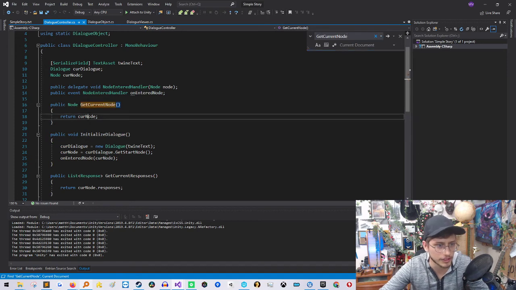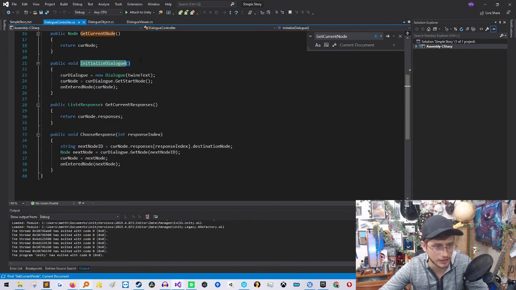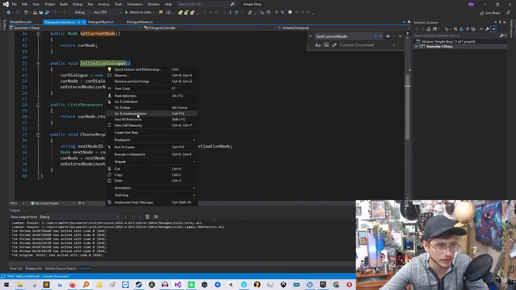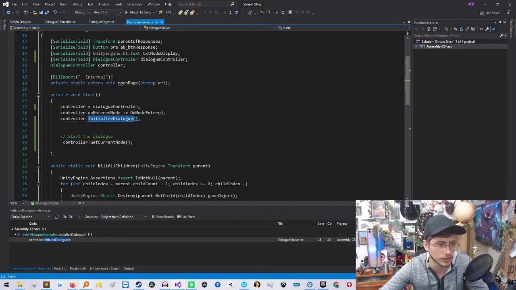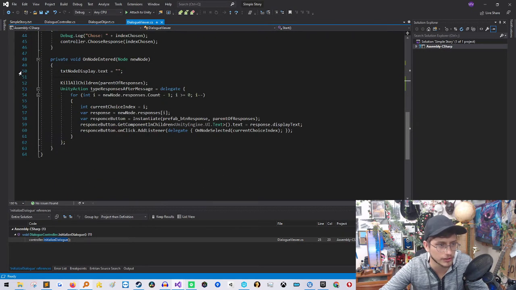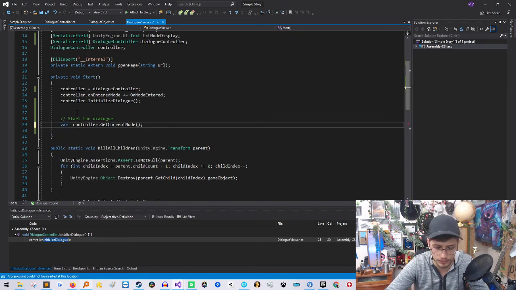So get current node. Okay, returns current node. Okay, and when is current node set? When the dialog is initialized. Okay, cool. Is this called anywhere else? It's called here. Okay, great. So we initialize the dialog. Then we can apparently get current node. I'm curious why that didn't trigger on node entered. Or maybe it did. Did it trigger? We didn't see it? I'll just set a breakpoint there to see if we missed it. And if not, I will want to look at the current node. So var current node, just to make sure it has what we would expect.